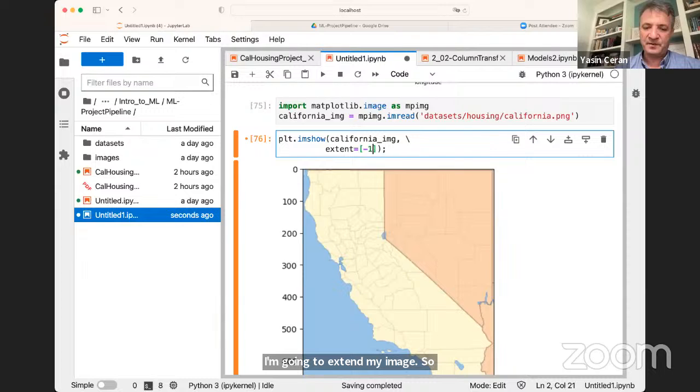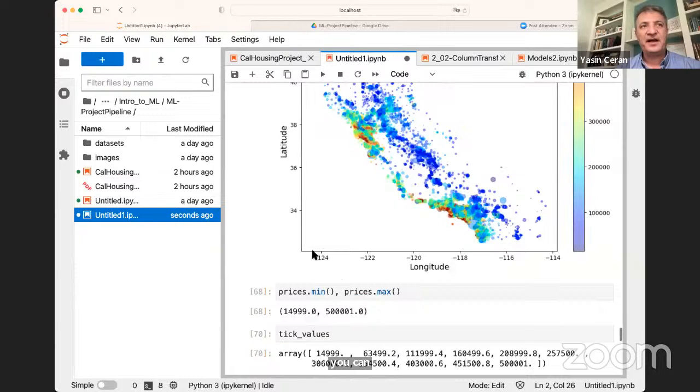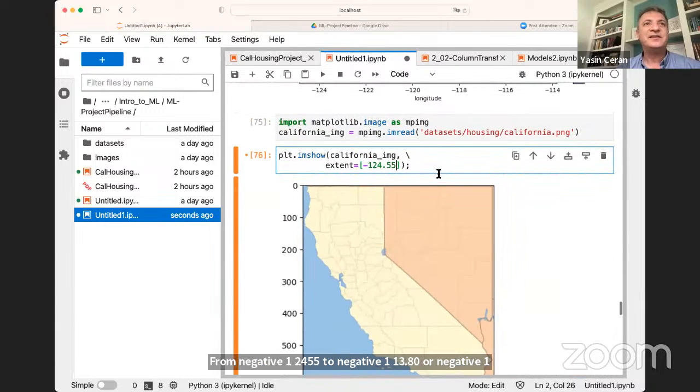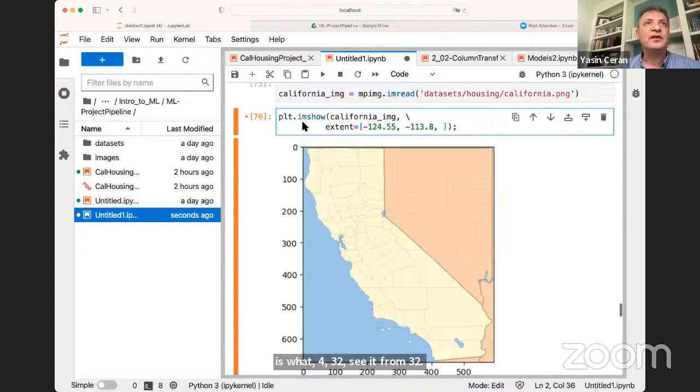So negative 124, you can say 55 or just 124 might work as well, but I am taking negative 124.55 here, from negative 124.55 to negative 113.80, or negative 114. I'm just extending my image to negative 113.80. Now I'm going to go to the top. It is, what, 32, so from 32.45 to 42 some, okay?